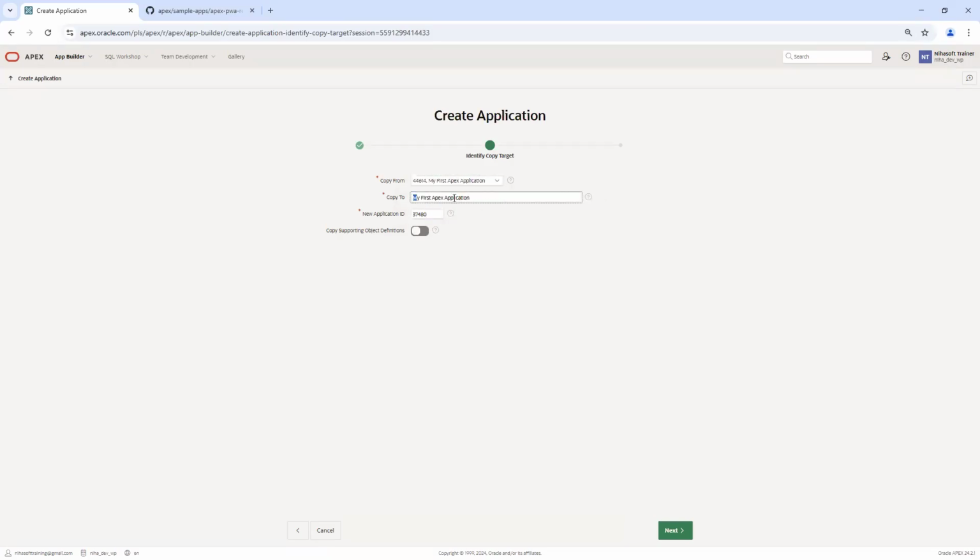Then it will take the same application name because we are doing a copy, so it will do exactly the same naming convention and everything. But for the application ID, it will assign a new application ID. Why? Because this application ID is a unique parameter in that table, like the apex underscore application table, so we are not able to create an application with the same application ID.